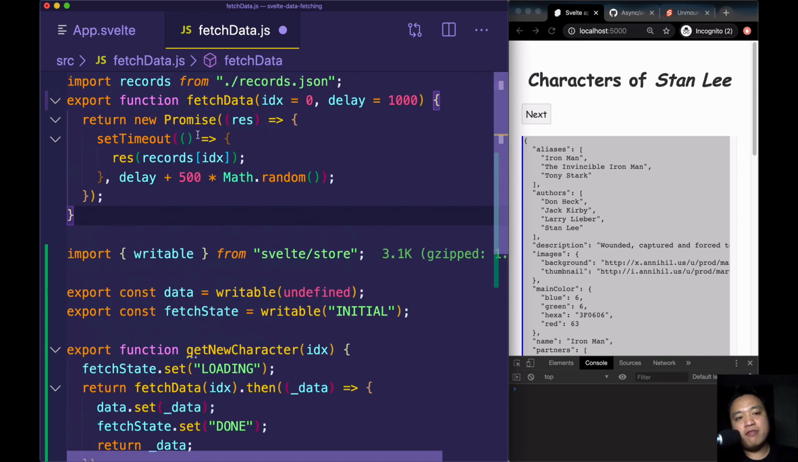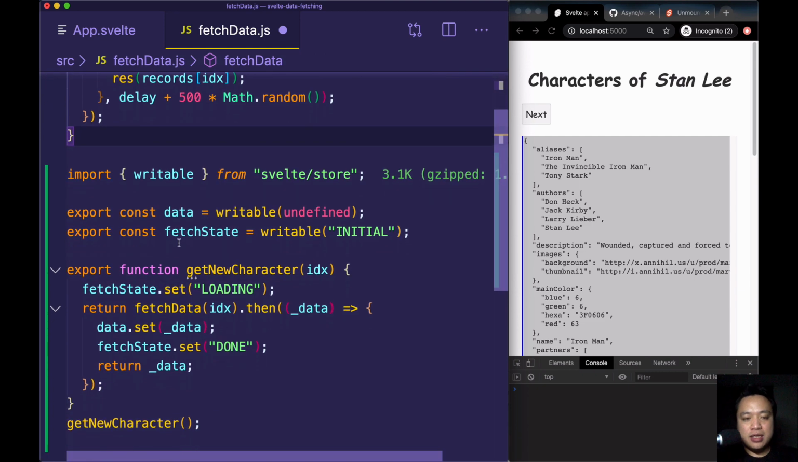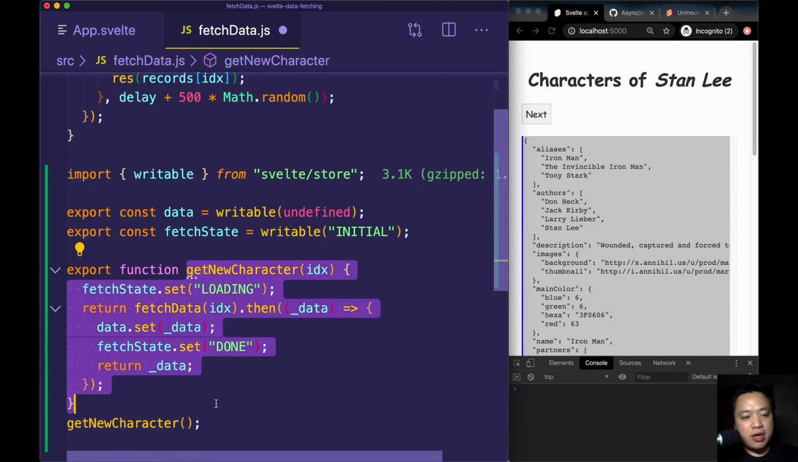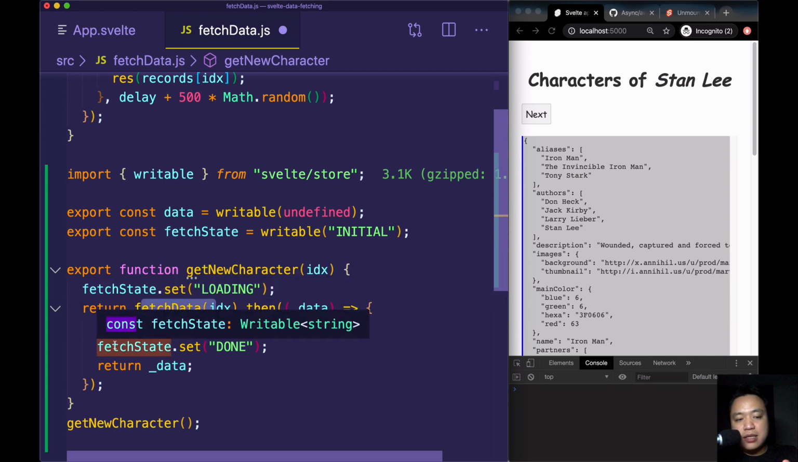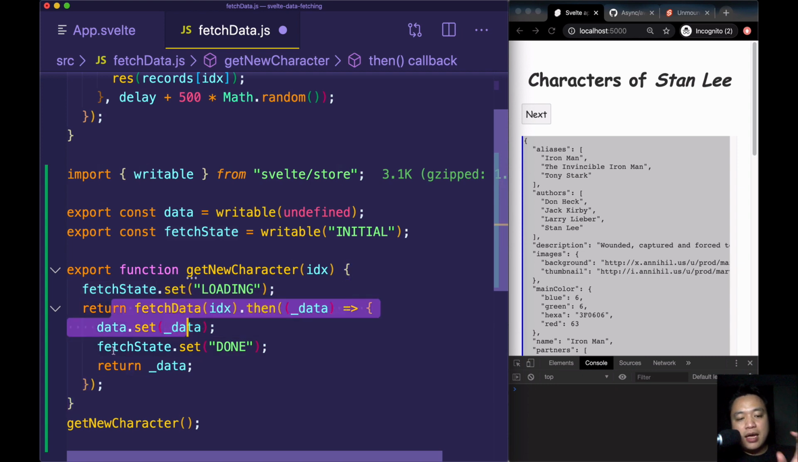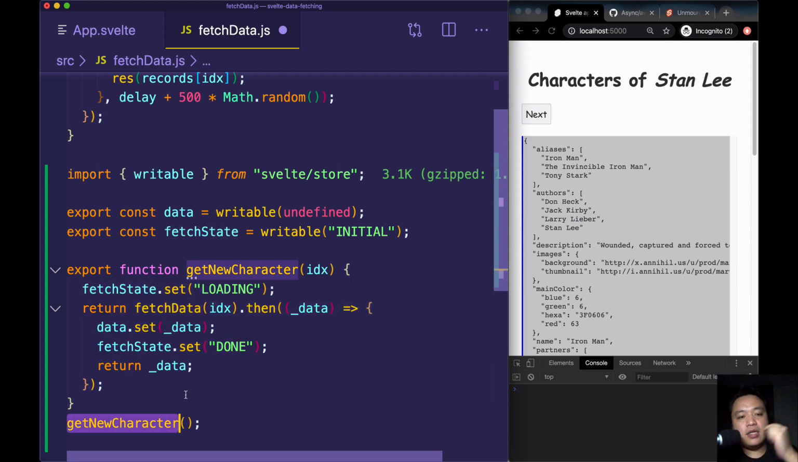Then we're going to wrap the fetch data API call into a custom method, and this is driven by our domain design. So for us, we're going to set the fetchState to loading, and then we're going to fetch that data, and then set the data store, and also set our fetchState to done. And for the purposes of initial load, we can call that function so that it's not going to be undefined at the beginning.